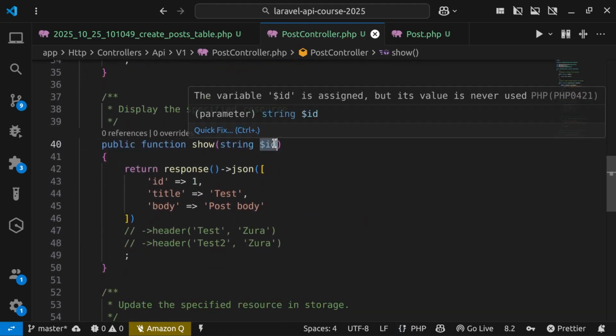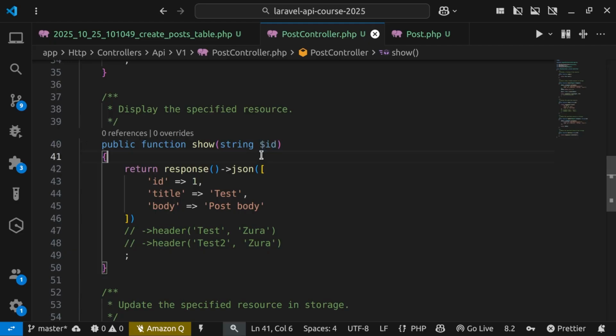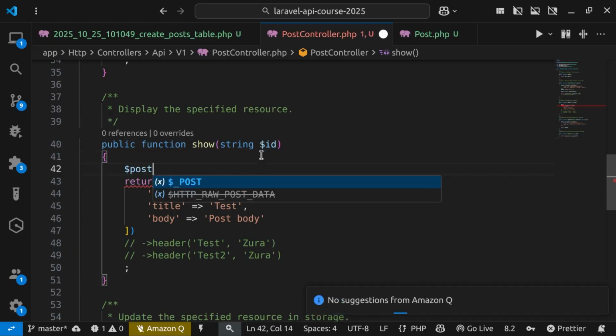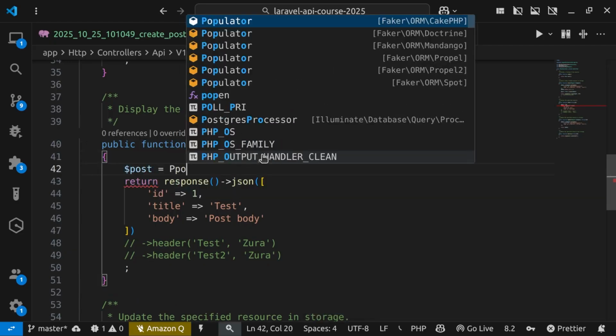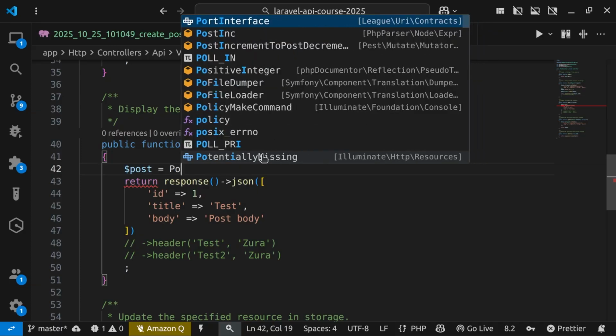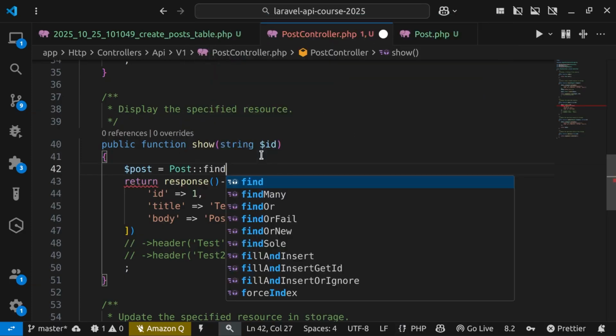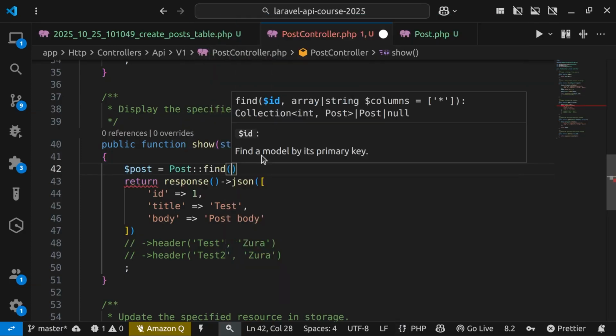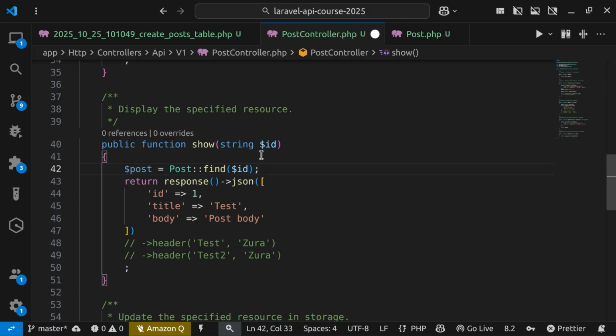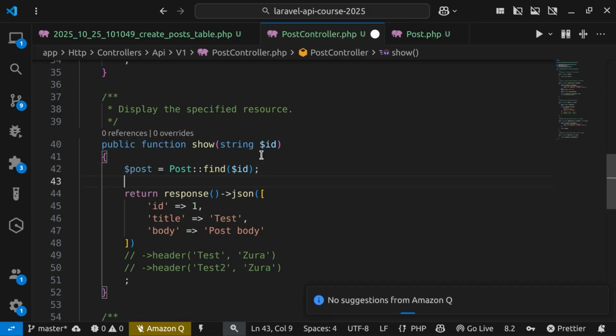Now here we have the ID. That's really interesting thing. So what we can do here is to select the post with the following method. Post, find and provide the ID. Okay, if this will try to find the post. If it finds, the post will be populated. If not, the post will be null. All right. So if the post doesn't exist, we're going to return not found 404.